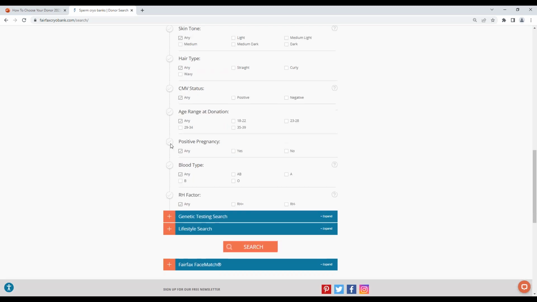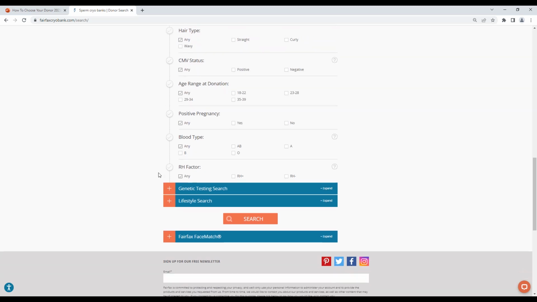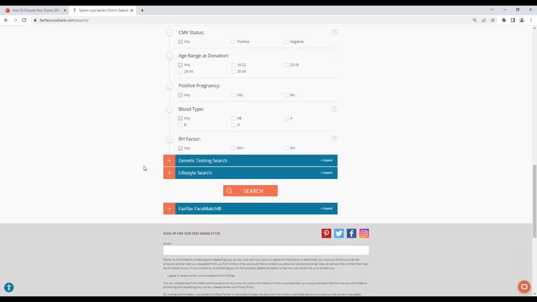All right, so we go to added extras. You have age range, positive pregnancy, blood type, and RH factor. Some medical professionals have their opinion of the blood type and RH factor, so also ask their opinion on that.